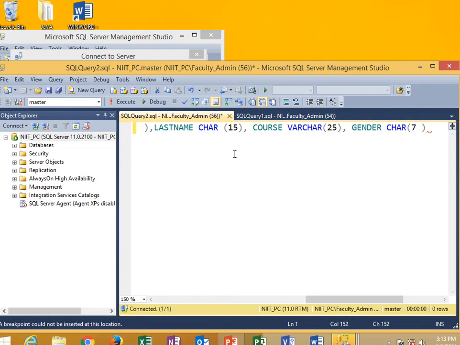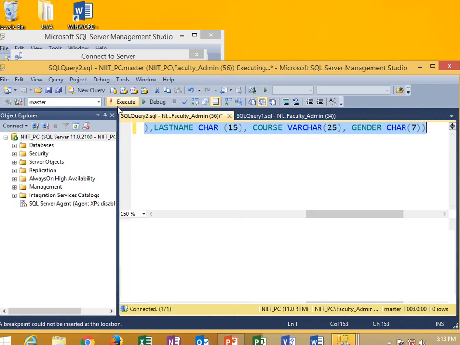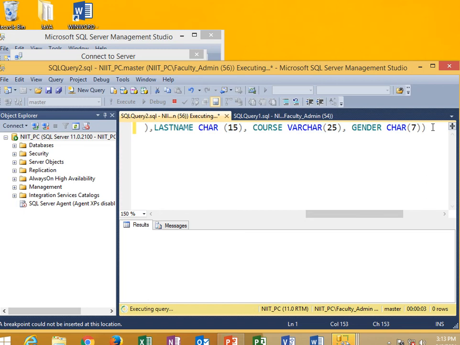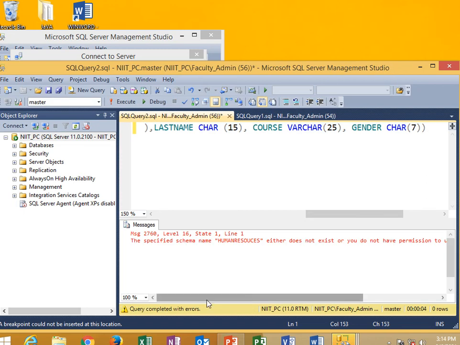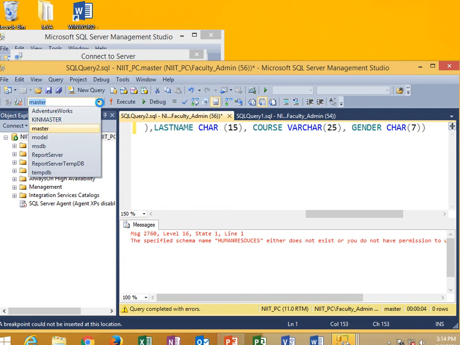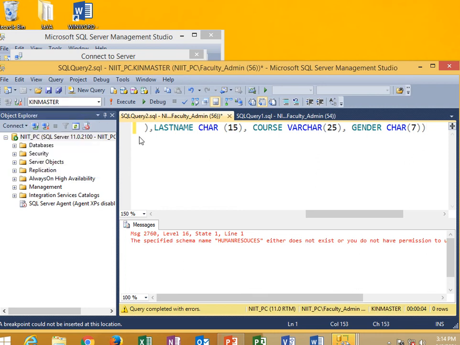So let's execute. I'm done creating our primary key constraints. Oh, sorry, please. I have to switch to the database we created called KindMaster. Then let me re-execute again.